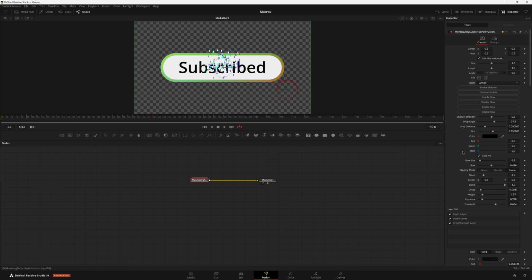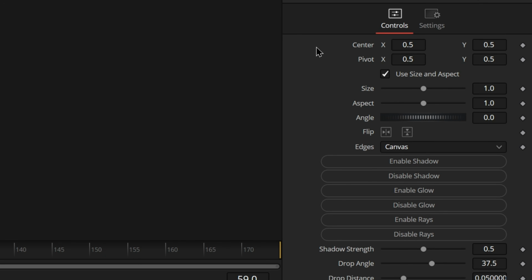Okay, I think the next thing I want to do is put everything on its own page. We just want to start by putting a page on the first input of each page. So for this page, it's going to be center X and Y.